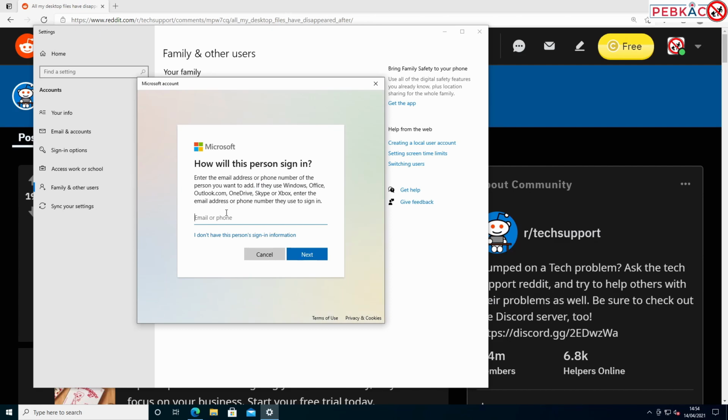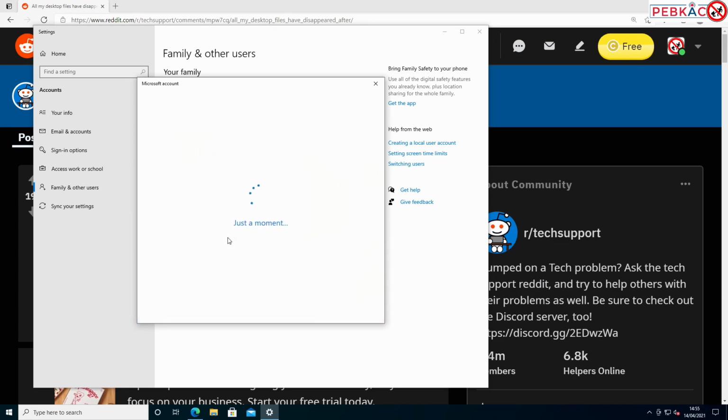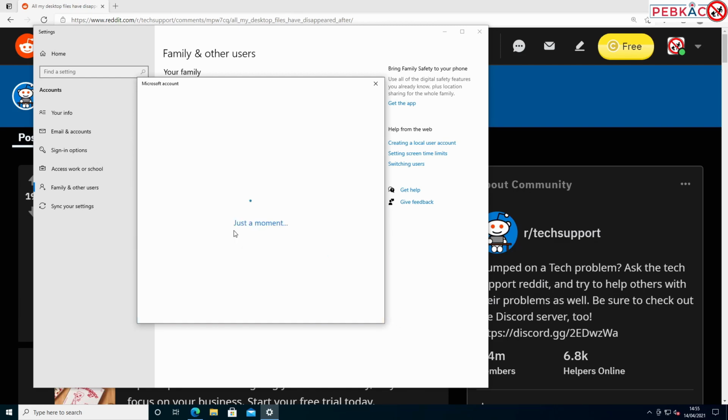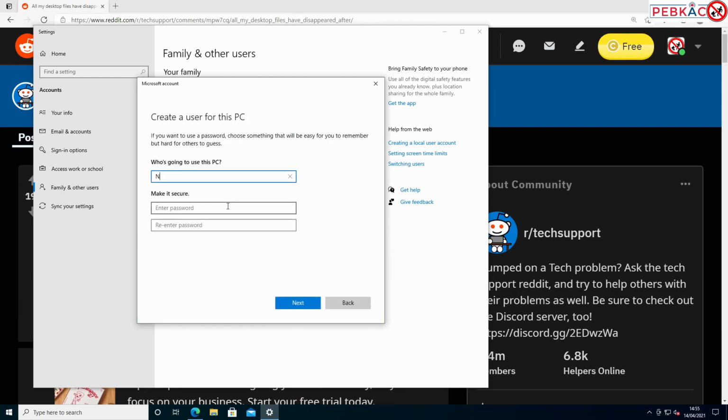Now, if you have a Microsoft account or a corporate account or a live.com account, you can sign in with those details. However, if you don't want to be signing in with your account details, you can click this button at the bottom saying I don't have this person's sign-in information. Wait for that to load. Click add a user without a Microsoft account. And let's give this new user some details. I'm just going to create a fake account here.